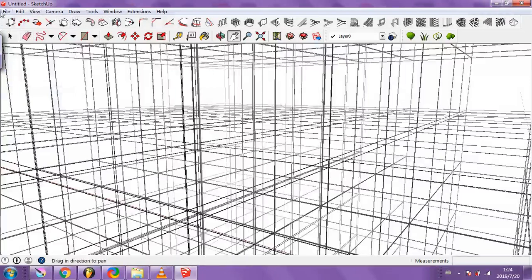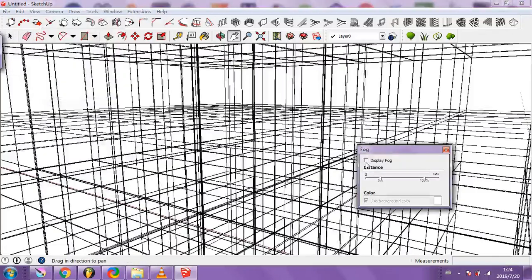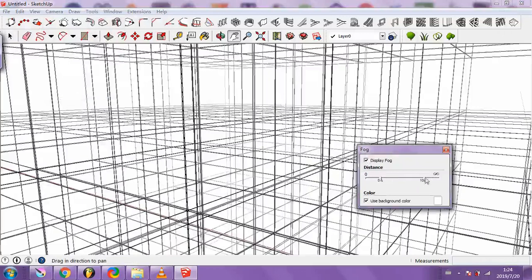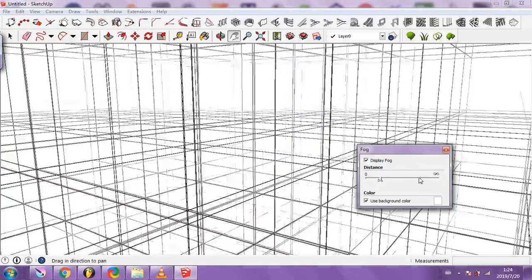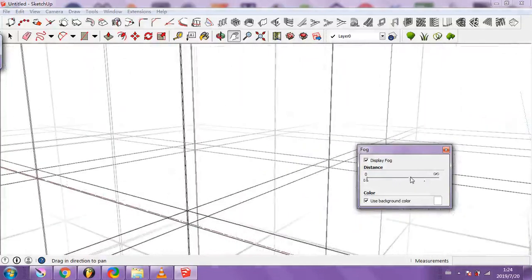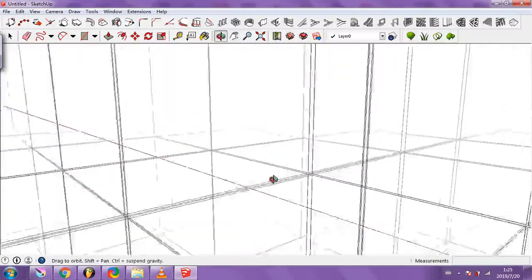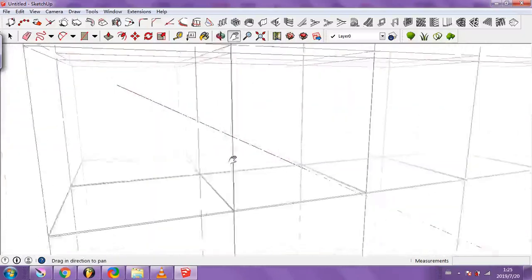But to get control of fog, as with shadows in SketchUp, but we just need fog for now, go to window and go down to fog. Check that box if it's not on. By adjusting these bars, like the right one or the other one, it affects the distance of the fog, and that makes it easier for us to see. The camera moves pretty fast when you're in wireframe mode too.